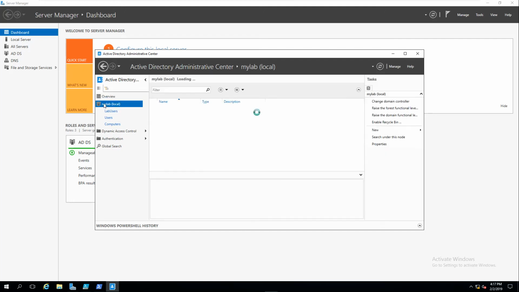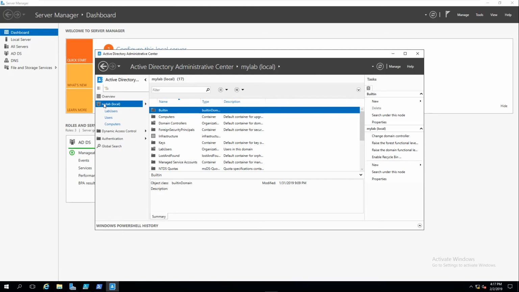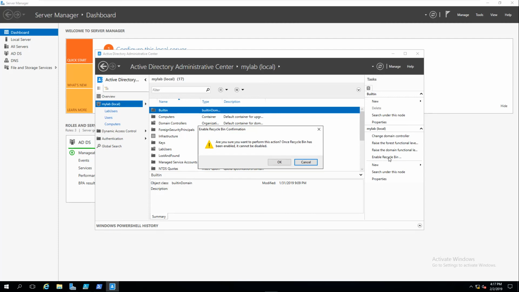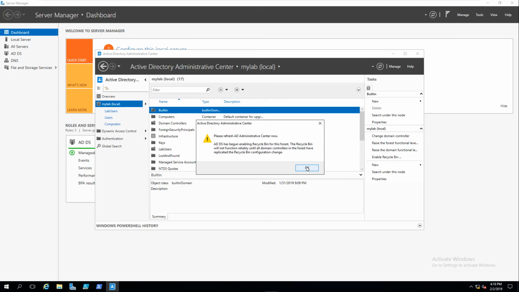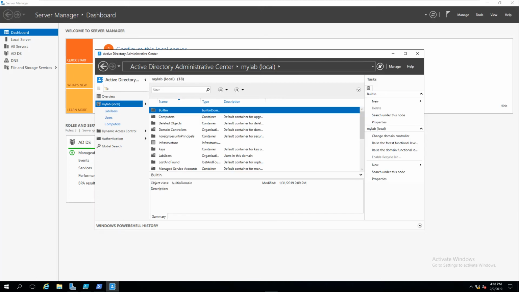Okay, so how do you enable the recycle bin? Oh, it's really easy. If you come over here, it says Enable Recycle Bin, so you click on that and you get this little message asking, are you sure you want to perform this action? Once the recycle bin has been enabled, it cannot be disabled. So you really have to think about it. If you don't want it, then don't enable it, because there's no going back. I'm sure I want to enable it, so I'll click OK. Okay, I need to refresh the administrative center, so I'll click my refresh button right there, and we are good to go, right?